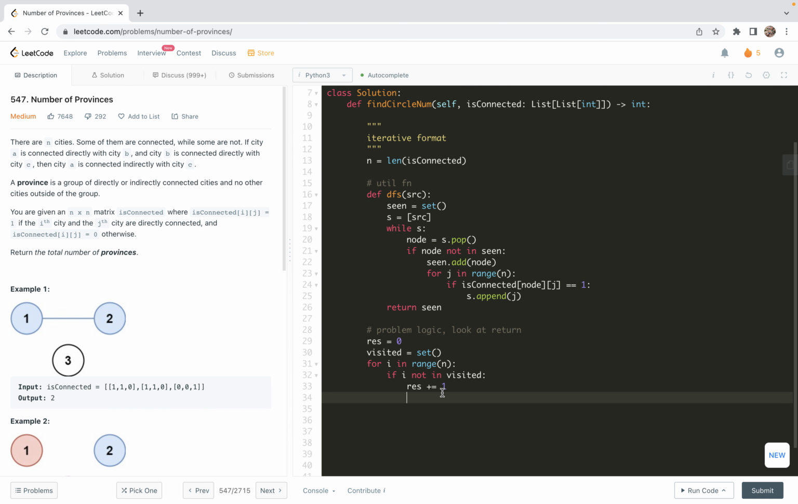And then we're going to add the corresponding nodes to the visited set. That is, visited union with the current set containing i, that is DFS i. This way, after we finish the for loop, we are able to find the number of different connected components, or number of clusters. Then we just need to return the final state of this result. So this is one version of the solution to this problem.